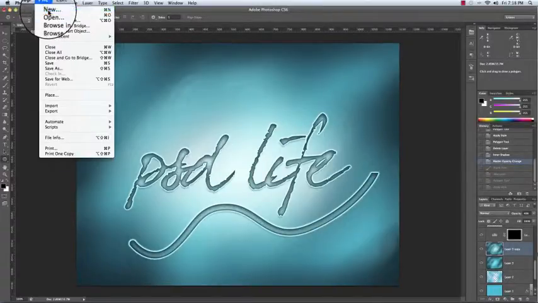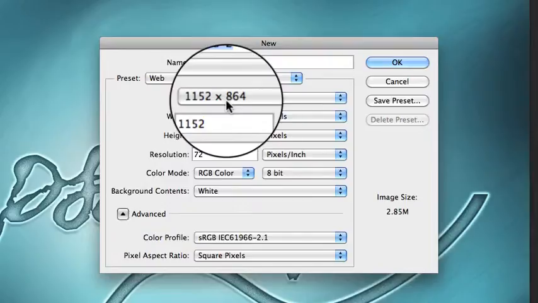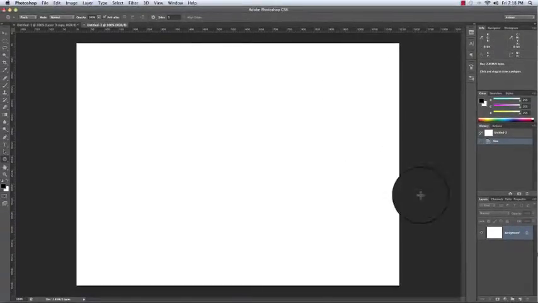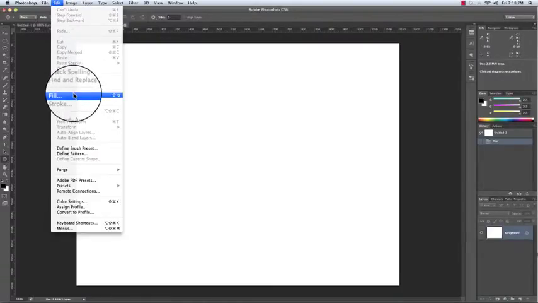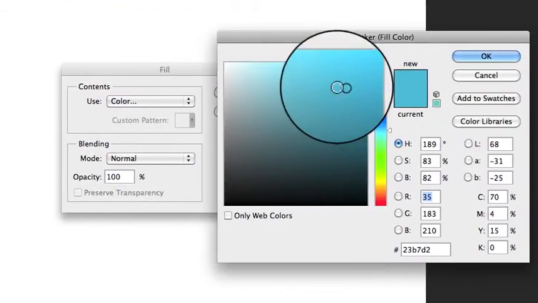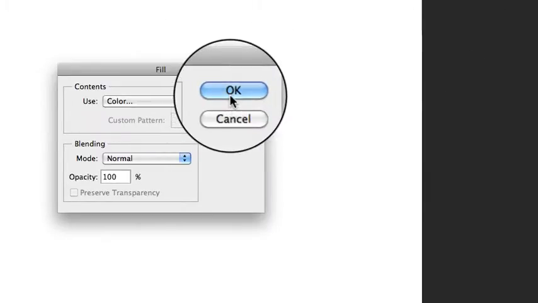We're going to open a new file, and I'm just using 1152 by 864. We're going to hit OK. Now the first thing we're going to do is fill this with a color. I'm just going to use a blue color here that I've picked with my color picker and hit OK.